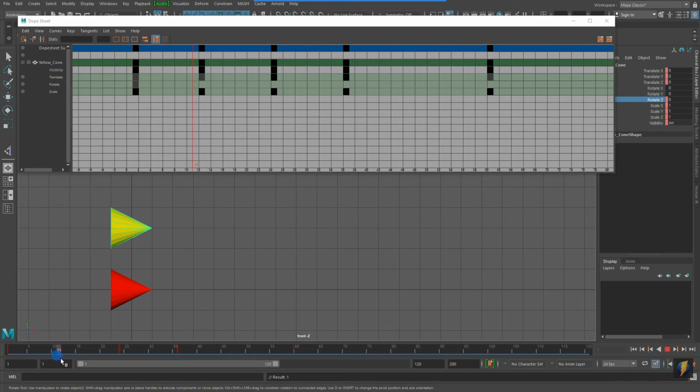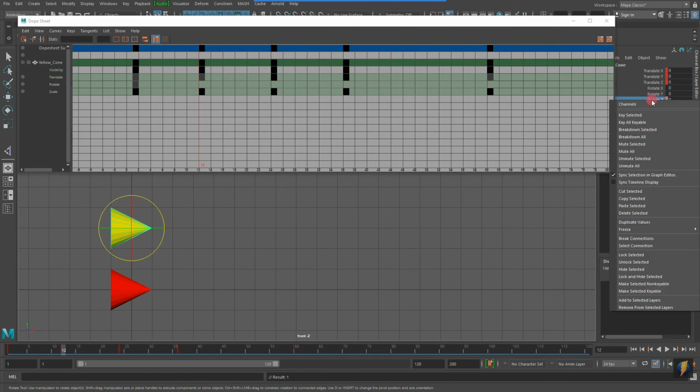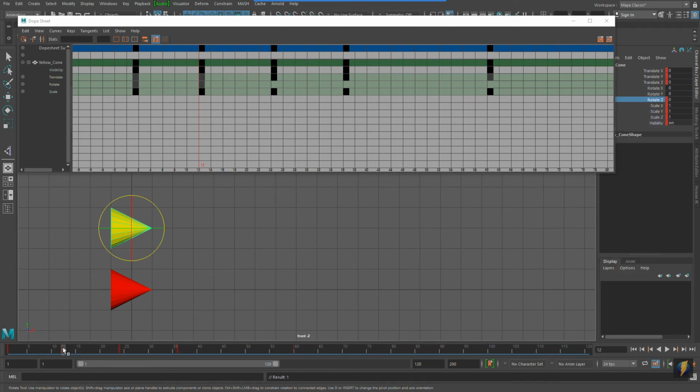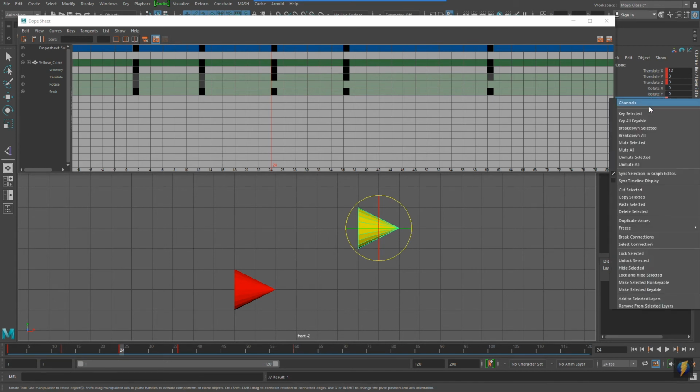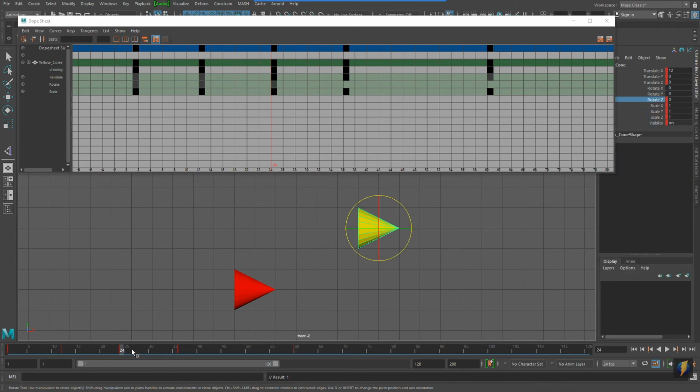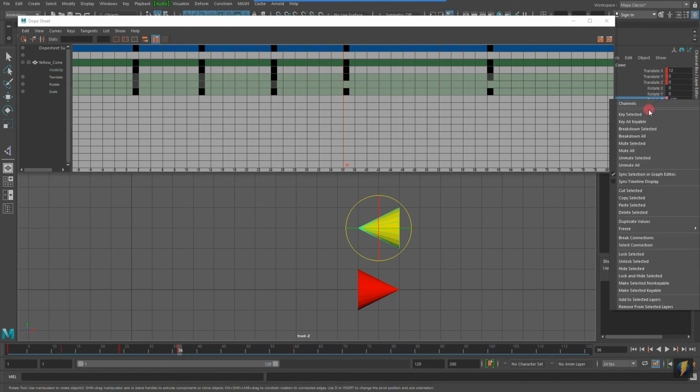I'll move to frame 12. I will key that as well. Move to frame 24, right click, key selected, go to frame 36 and rotate it 180 degrees. This time actually I'm rotating it negative 180 degrees, so it rotates in the opposite direction. And I will key that.